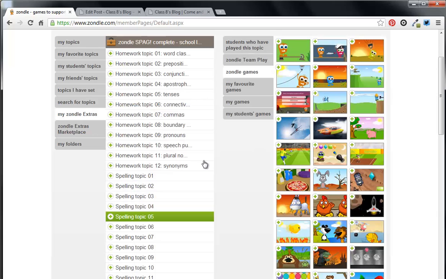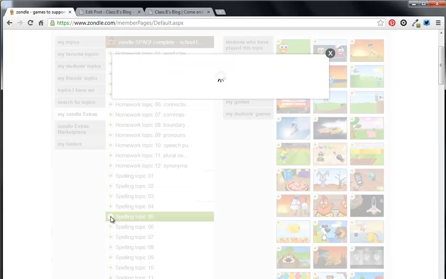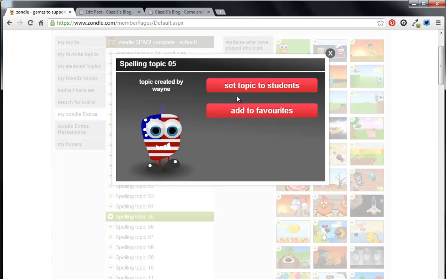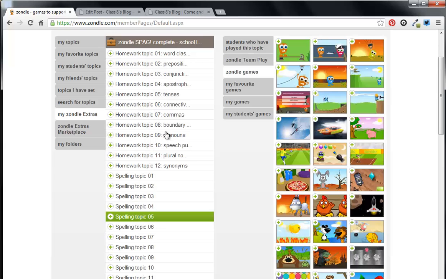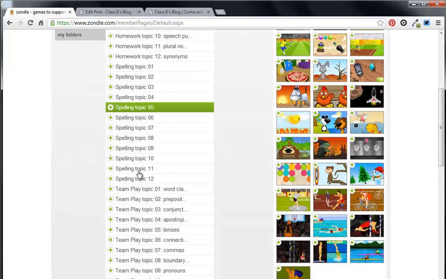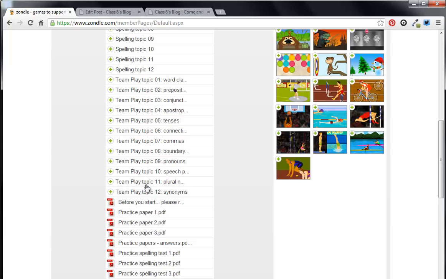Also with any of these, you've got the plus down the side. So if I click on the plus, I can set the topic to certain students. If I click on there, I can choose which class or which group of pupils in my class I want to give that to. I'm going to give it to everyone in demo class, and then close that. Now when they log in, they'll then see that game and that activity there. So that's how to use the homework activities and the spelling topics. Like I said, the team play is on there as well.